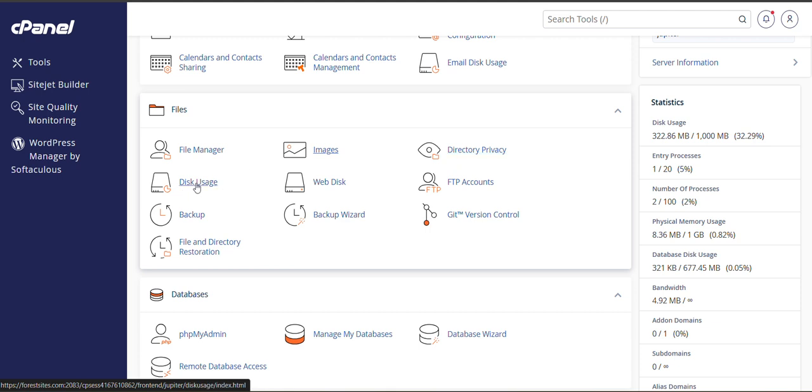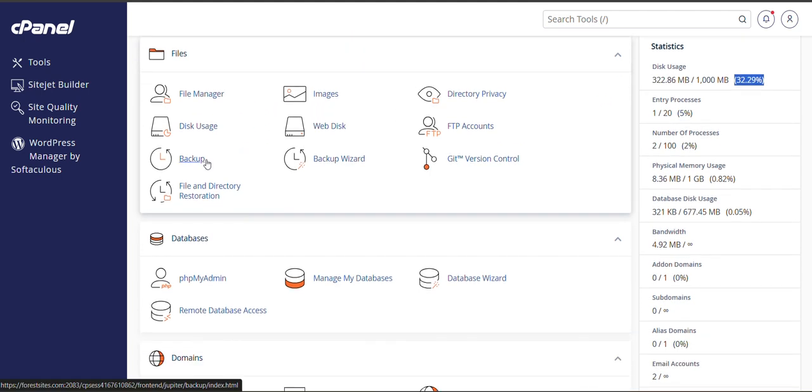This is disk space. To know how much disk space you have, look at it here, under disk usage. This cPanel is 1000 MB, and I've used 300. So it enables you to know that I've used 32% of the disk. It enables you to know when it's being filled or something like that. Then you have FTP accounts. You browse about it, what it's about.